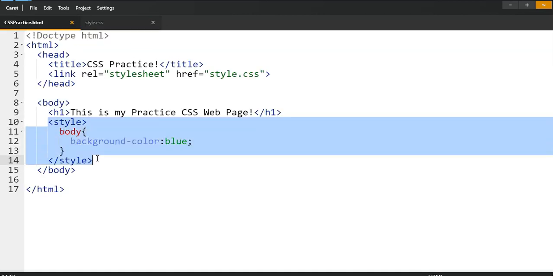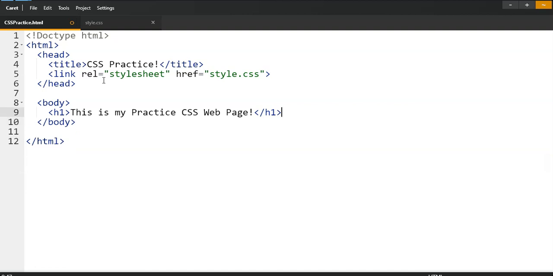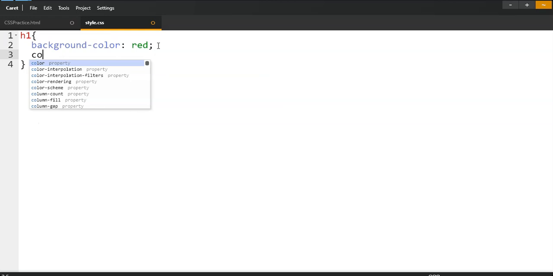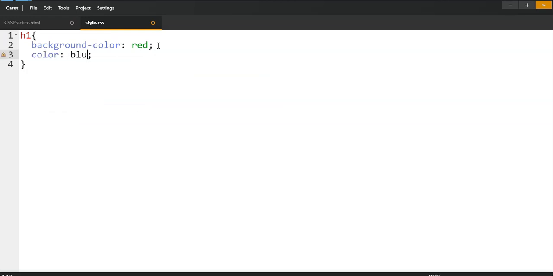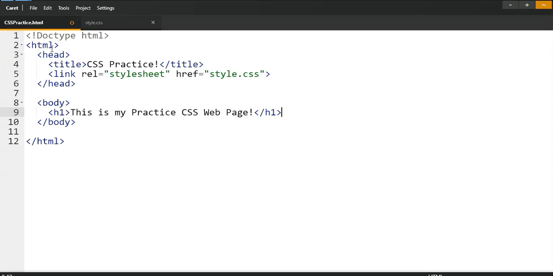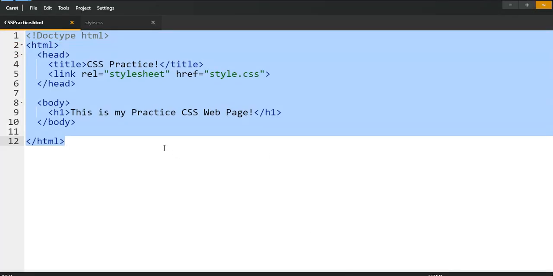Whereas if you did it all in your style tag, that would cause some issues. So we are going to stick with just doing it in our style.css. Another thing you can do is change your font color. So if you want your font color to be blue, you could refresh the background. If you save your HTML, your background will not be blue anymore. It'll be white, and your text will be blue.